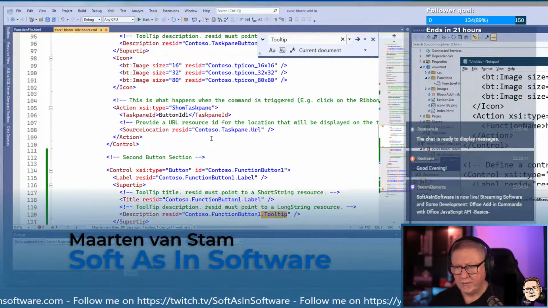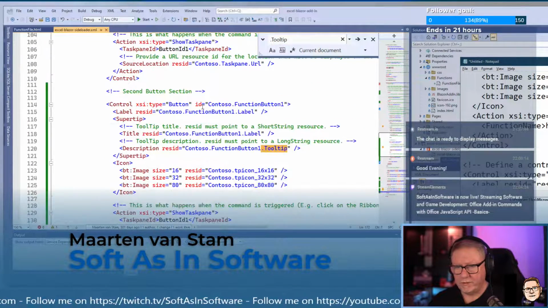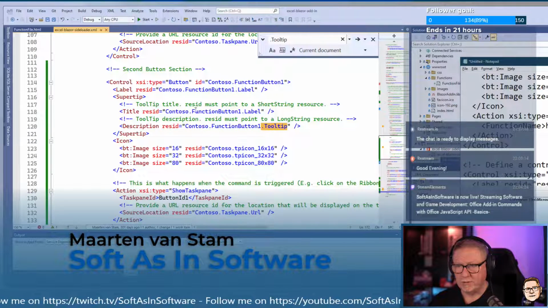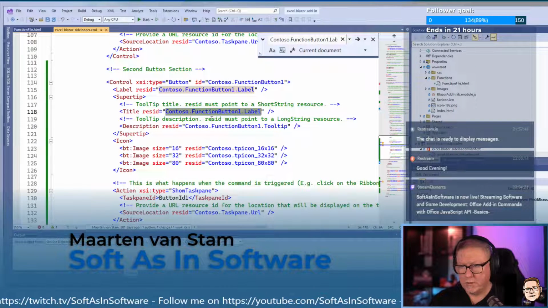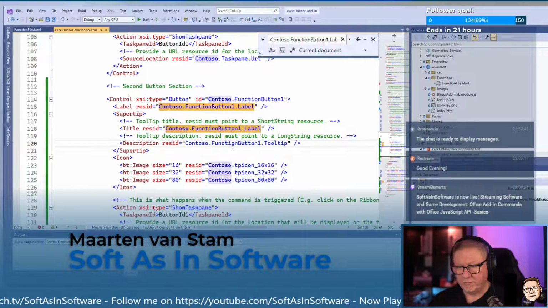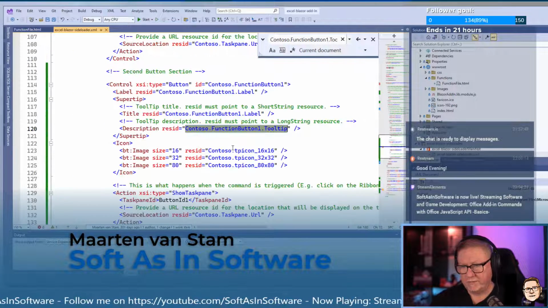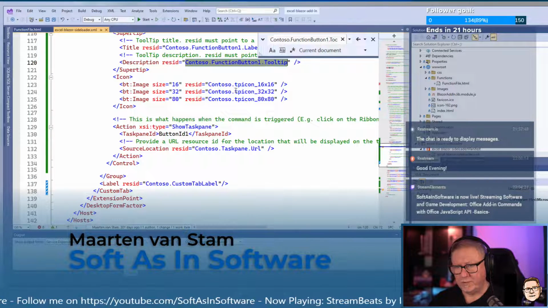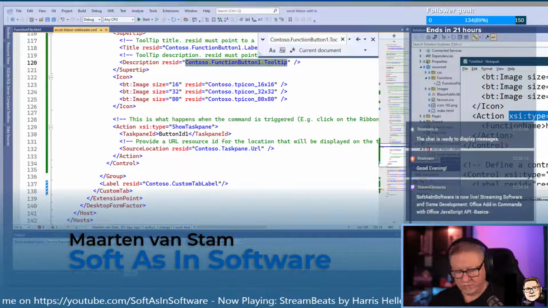Instead of doing this, we are now doing, we have a button with a function button ID and function button label that's specified below. Then we have a tooltip that must also be defined in here, yes. Then we have the icons again. It will be the same icon for now. And then the action will be execute function.